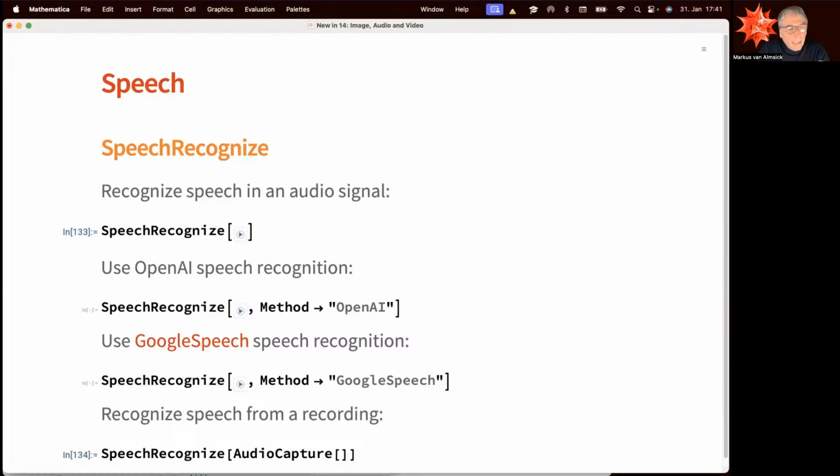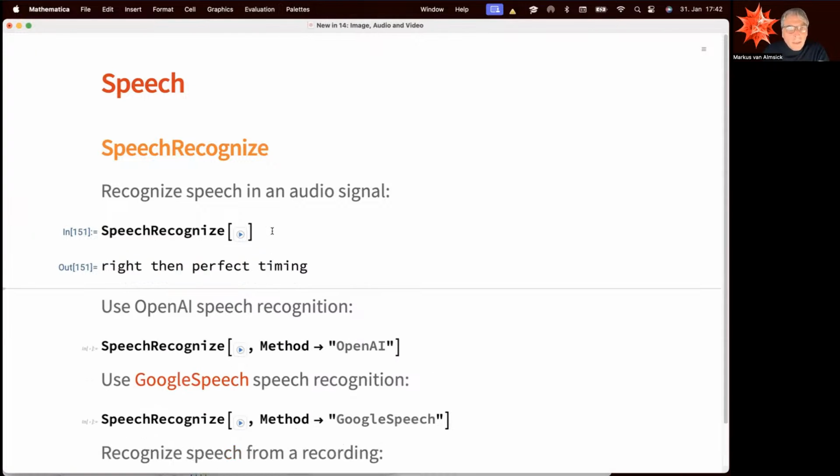Okay, let's tackle the section about audio, and in particular speech recognition and speech synthesis. Well, that is not completely new. We had that before. So if you were to give Mathematica a small audio file like this one here, you can run it and it automatically then uses the operating system to convert this into text.